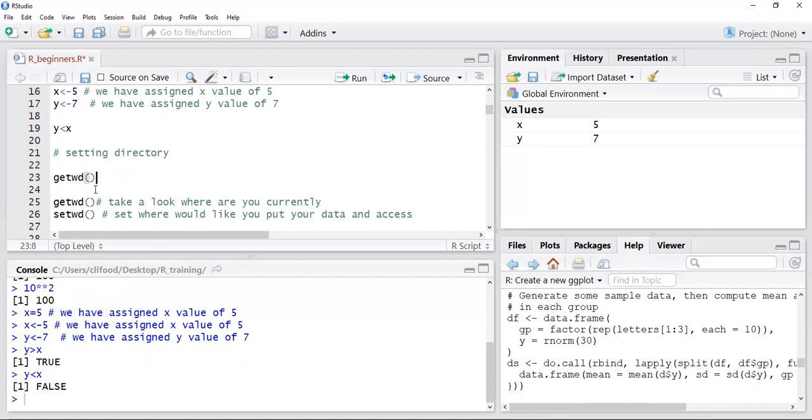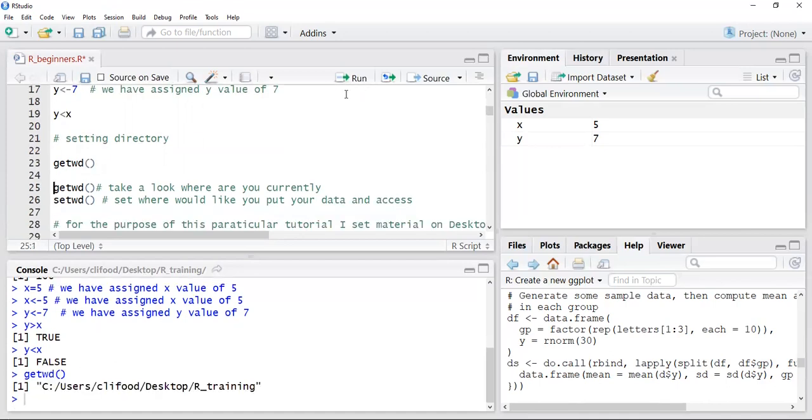Then how are we going to know whether we are working in the right place? The basic thing in RStudio is that while we are working, we should know where we are working, and where our data is going to be stored later. For example, to know this, I run getwd, which gets the working directory we are in. I can see simply that I'm here in our training.